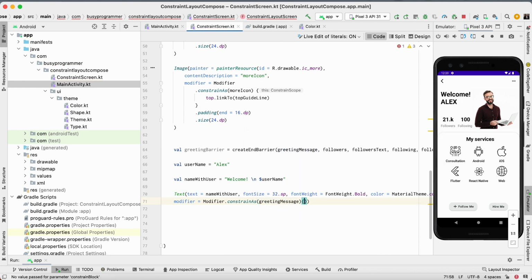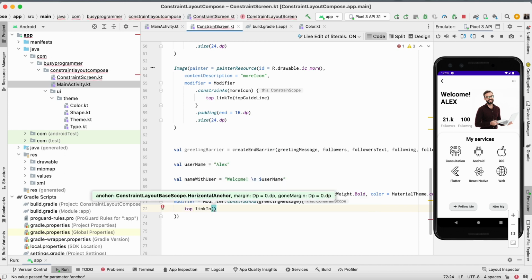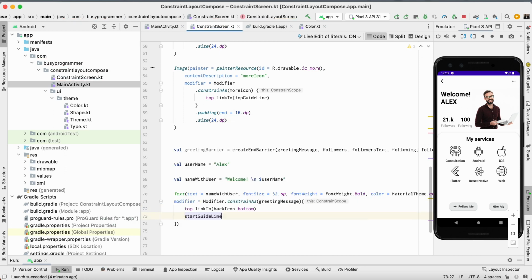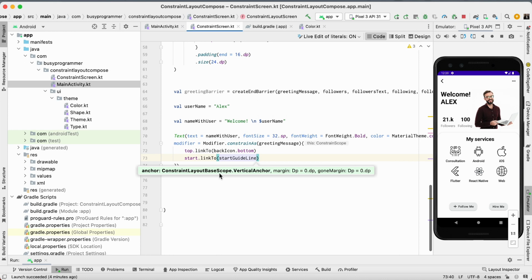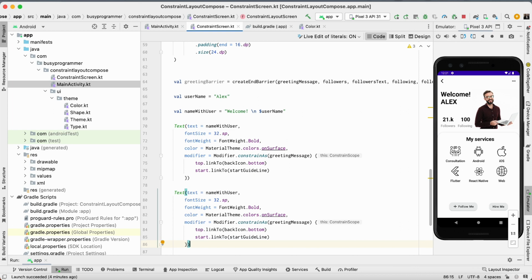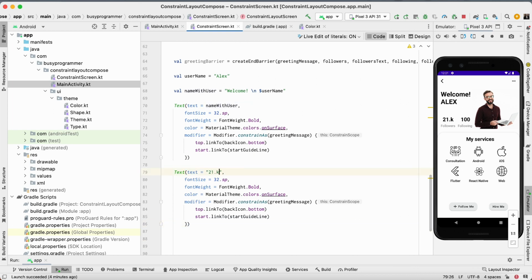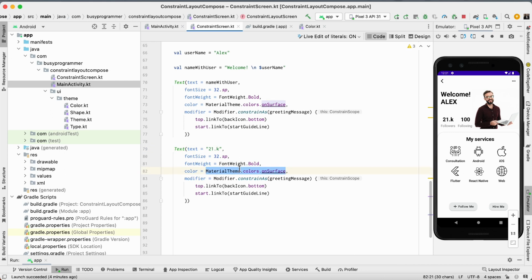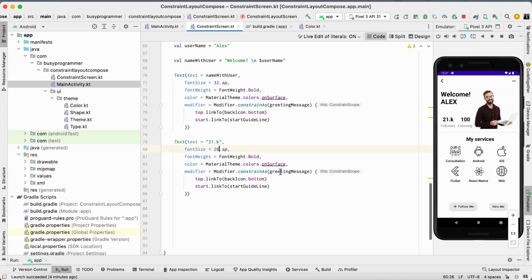This is important. Once we write constraintAs, it will allow us to create positioning code by top.linkTo, bottom.linkTo, or start.linkTo. We can use whatever is required in our case. So here we wrote top.linkTo backIcon.bottom. So we want this text to be below the back icon. Which is why we write backIcon.bottom. And we want the starting position, I mean the left position, to be the start guideline, which is 16 dp from the left side. So I hope this is understandable.